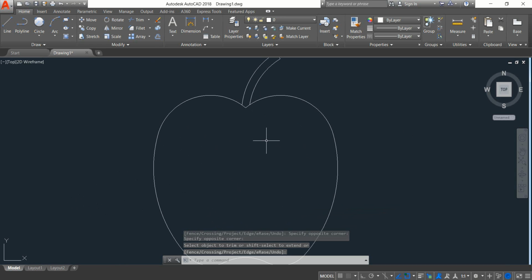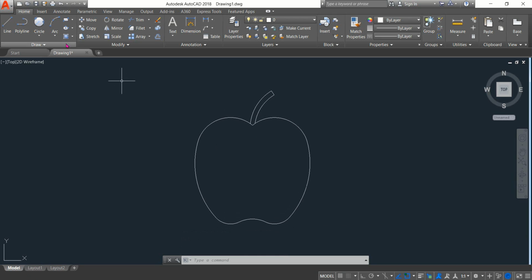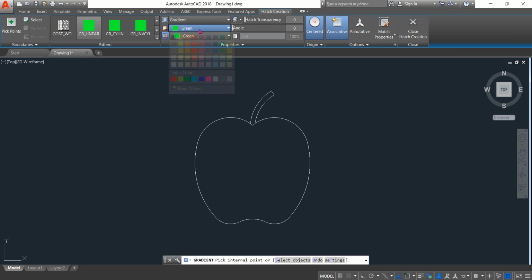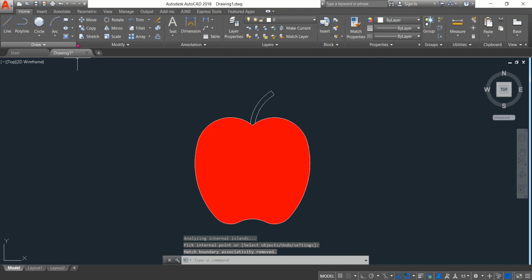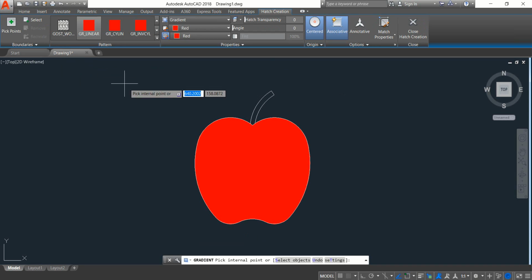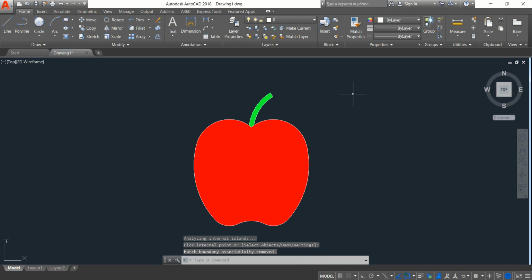Okay, now click on gradient and select red color, click inside, close, again click on gradient. Now select green, click here, close. Now our apple is complete.